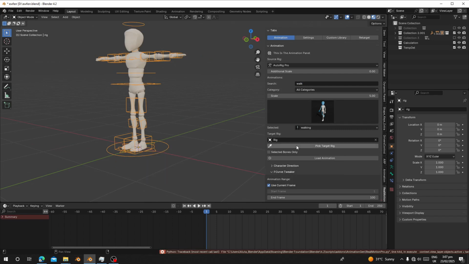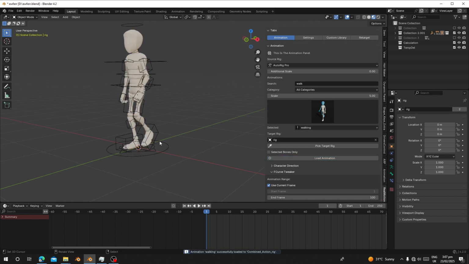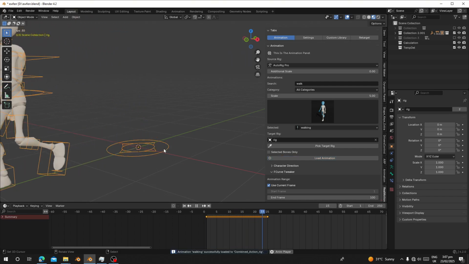Okay, sorry, here we need to choose rig. We got an error because this is not the rig that I set here. So select that rig and click pick rig. Okay, and click on load, and now you see the character is going to walk.